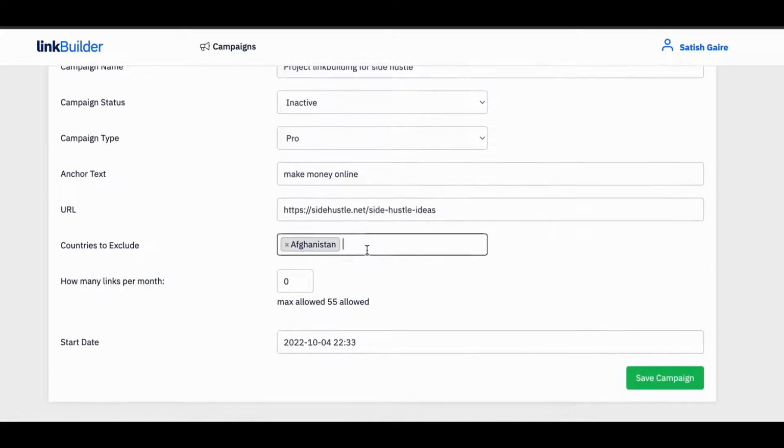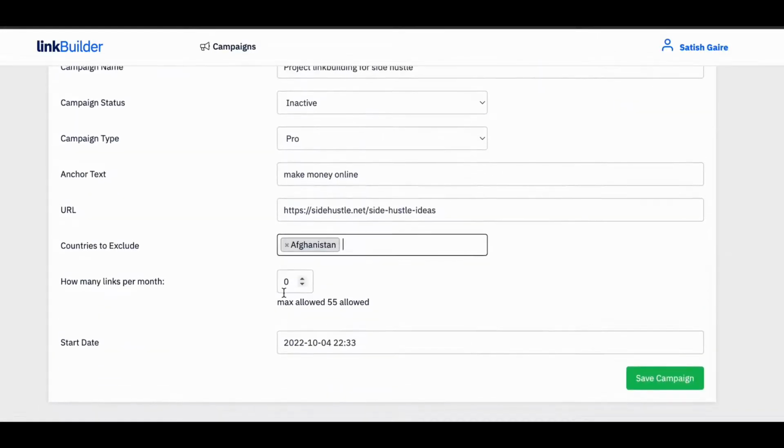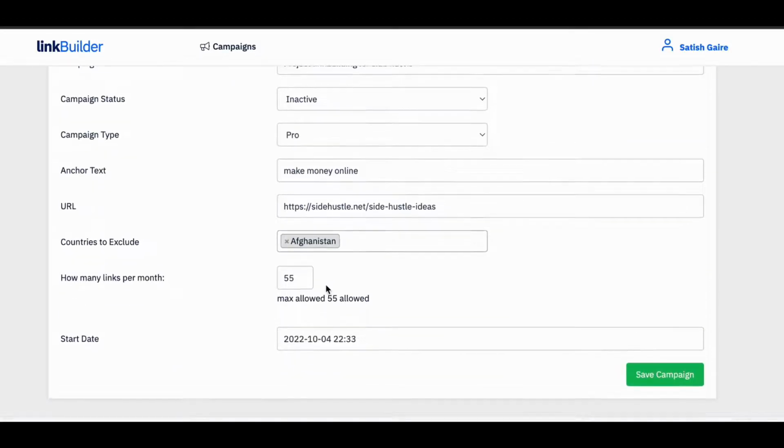So now, how many links do you want to build per month? Okay, keep in mind, there is no limitation on how many links you can build on the system. The limitation is per project, okay? So what does that mean? That means that this project can build a maximum of 55 links per month. Now, if you want to do another campaign with the same stuff, 55, you can add it up.